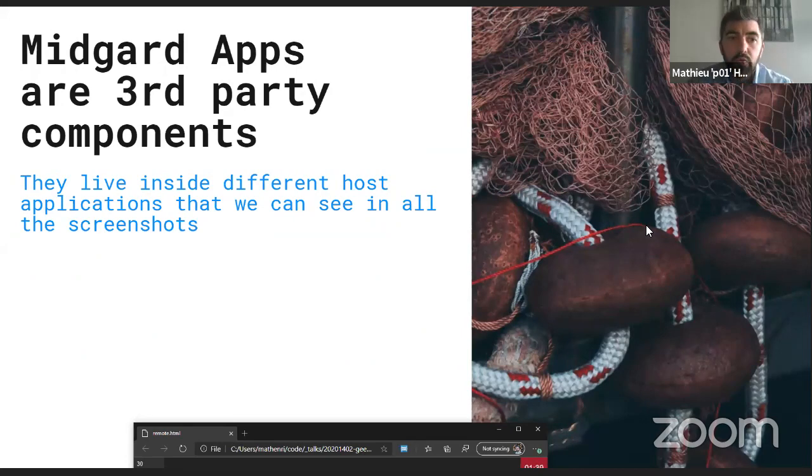So one thing is that our applications are really third-party components. They really behave that way. They live inside different host applications, and we can still see these host applications in all the screenshots. Like if you open Outlook and then you click on someone, you would see a profile card of this person pop up, but Outlook is still behind with everything. So for us, that is noise, and we need to normalize that.